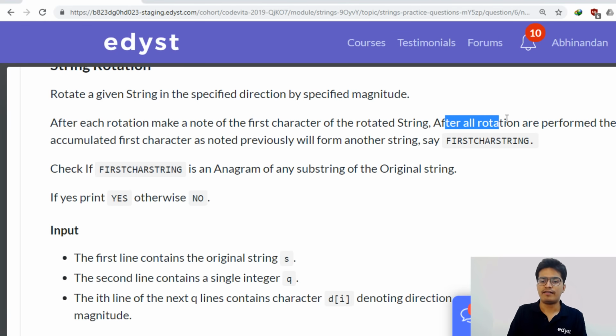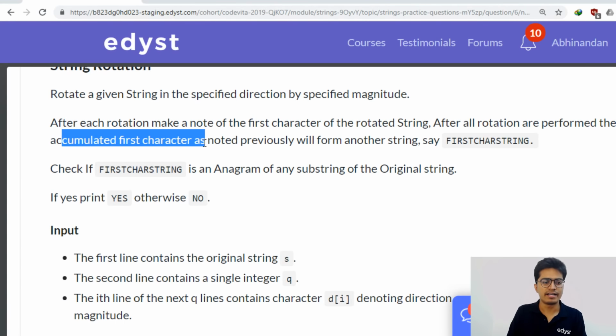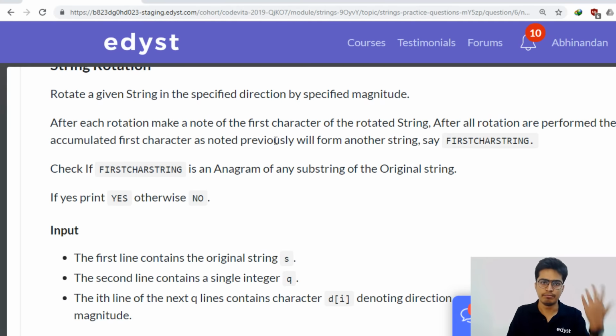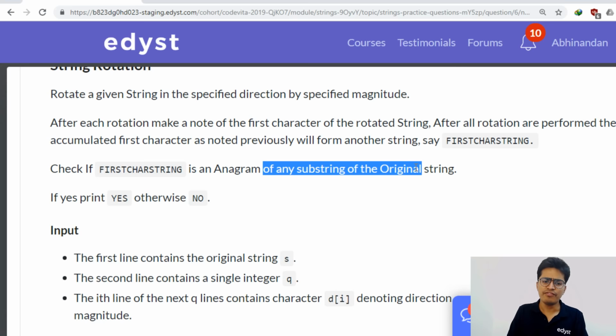After all the rotations are performed, the accumulated first characters, as noted after every rotation, are going to form another string. So after the first rotation, maybe the first character was F. After the second rotation, it was I. After the third rotation, the first character of the string remains to be R, so on and so forth. Then it says check if the accumulated first characters is an anagram of any substring of the original string.